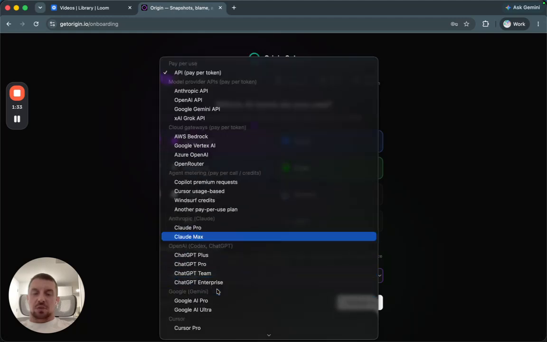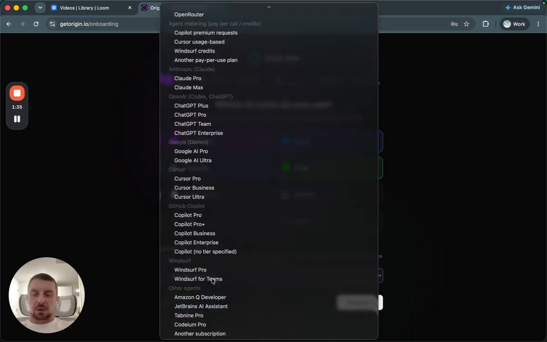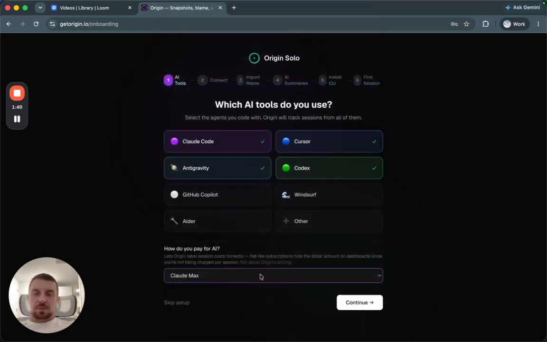Then we need to choose our subscription plan. Here I'll choose Claude Max, which I'm using in a Claude Code subscription. Later on, we will be able to set up the subscription plans for other agents in order to allow Origin to correctly reflect the billing and the costs.